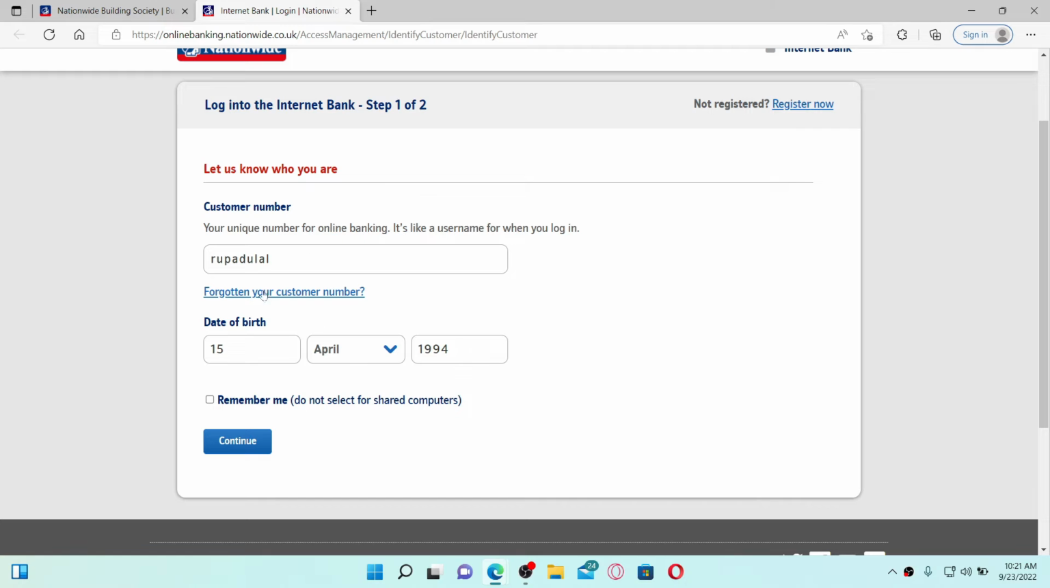In case you don't remember your customer number, you can click on Forgotten Your Customer Number link and follow the on-screen prompts in order to look for it. After you type in your credential and you'd like this information to be remembered by your system, click on this Remember Me box beneath. But do not select this box if you're using a shared computer.